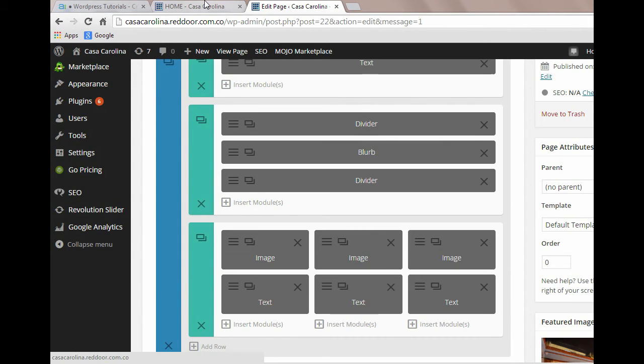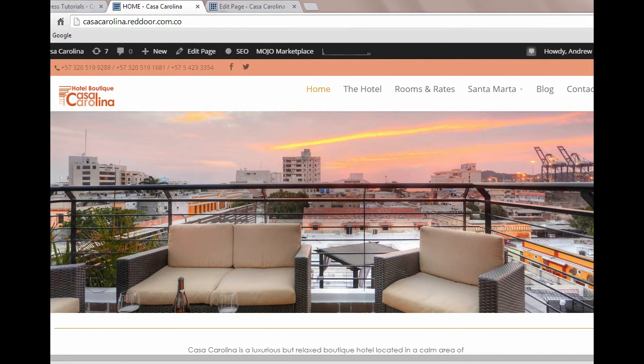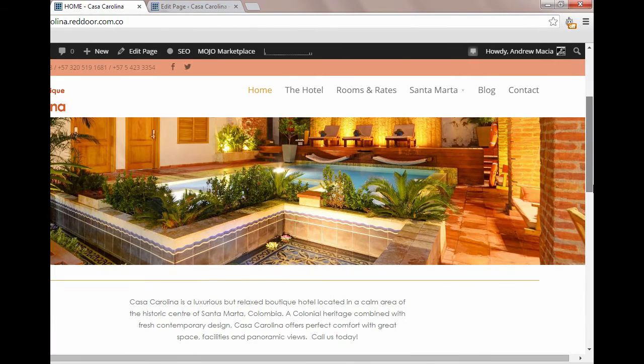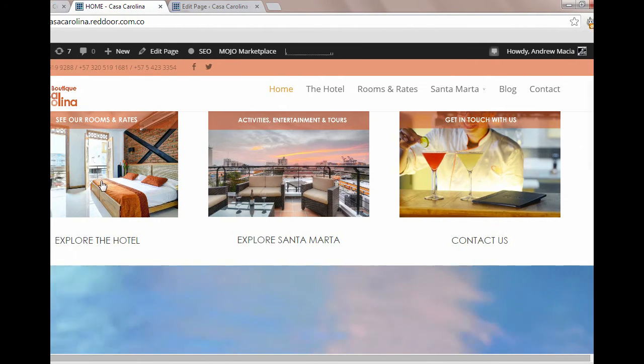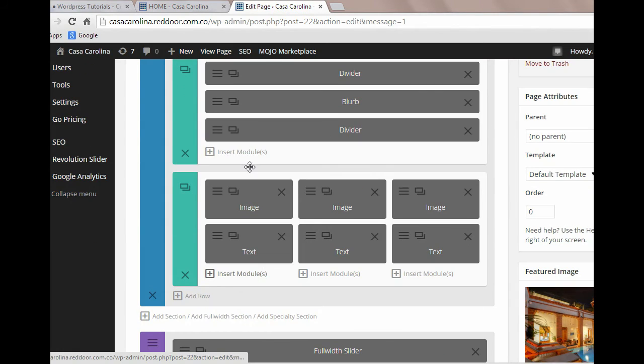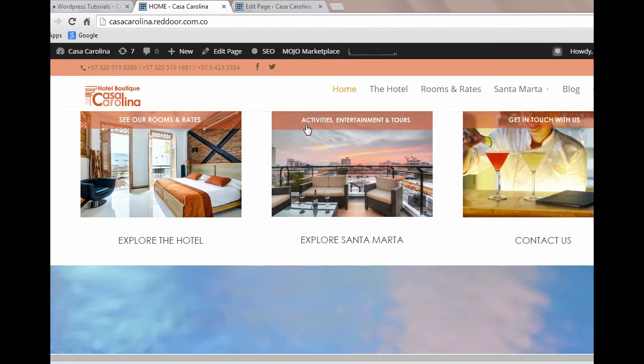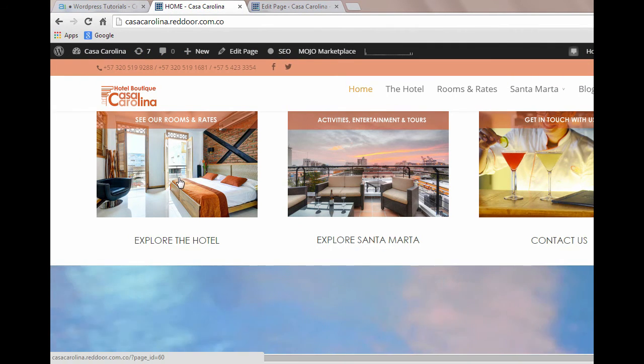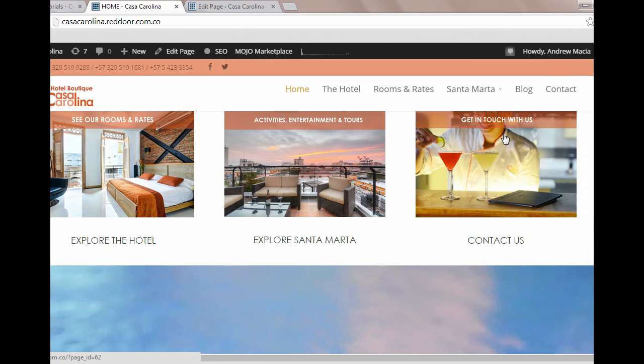Let's say that I want to change, for example, you have these pictures here down here. Let's say I want to change one of these, or maybe even this text here. If you notice on the builder, that's where that second divider is, that orange line. Then the images, the 3 images that we have here, which are explore the hotel, see our rooms and rates, activities, entertainment, and tours, and get in touch with us.